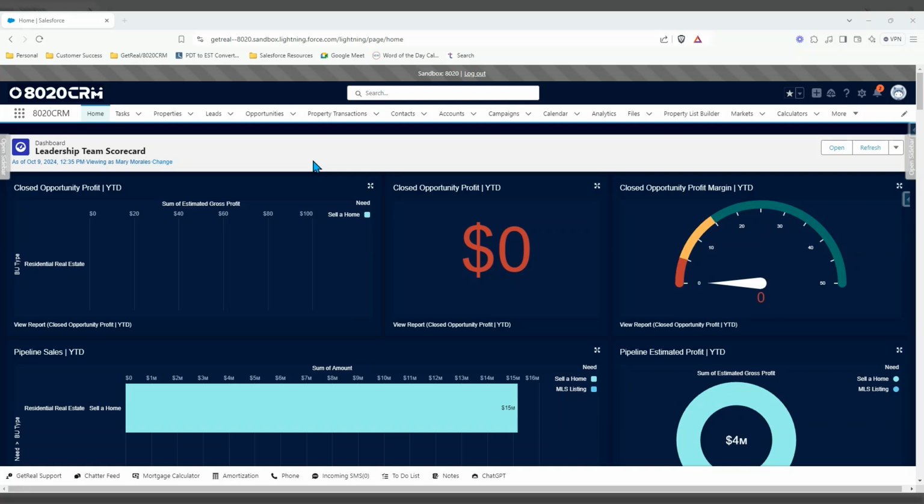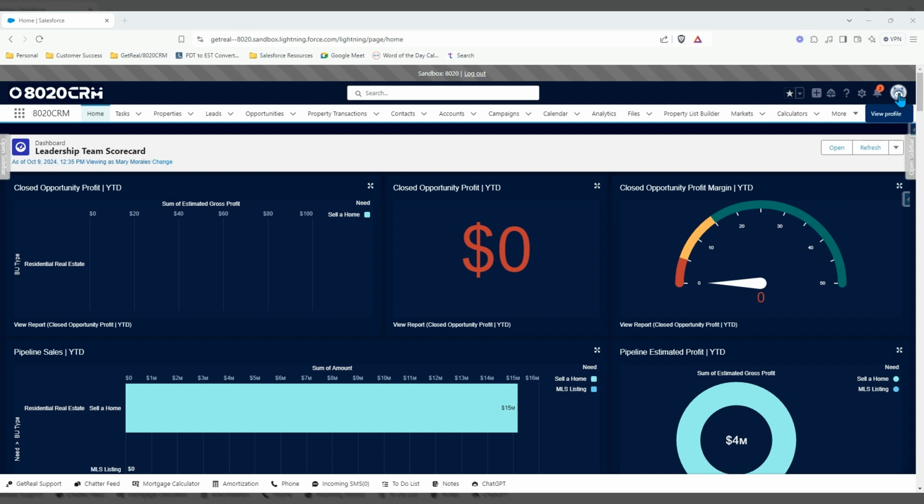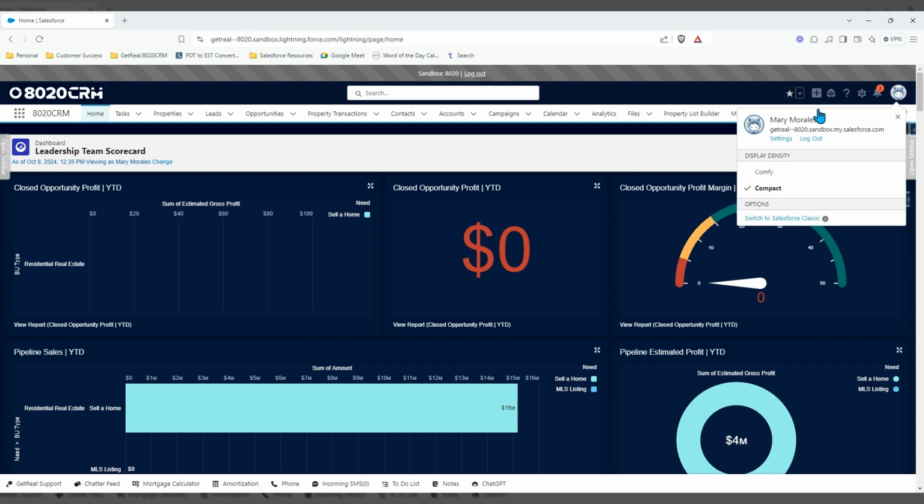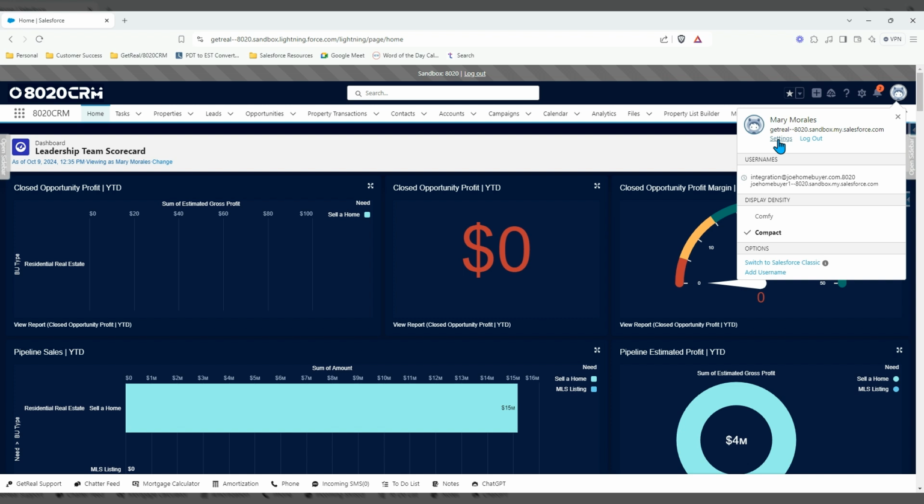This is Mary at 8020 CRM, and we are going to discuss finding your locale, time zone, language, notification, and reminder settings in Salesforce. So from my 8020 CRM dashboard, I'm going to go to the top right corner to my icon, and I'm going to select it so that I can view my profile. And then once here, I'm going to click on settings.